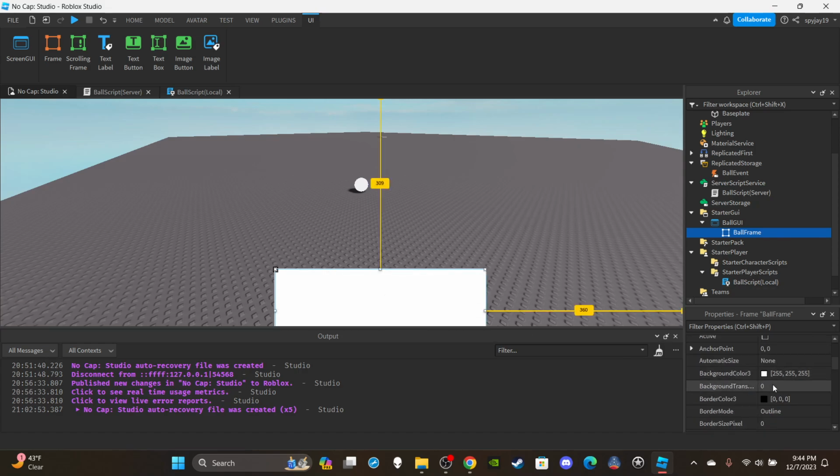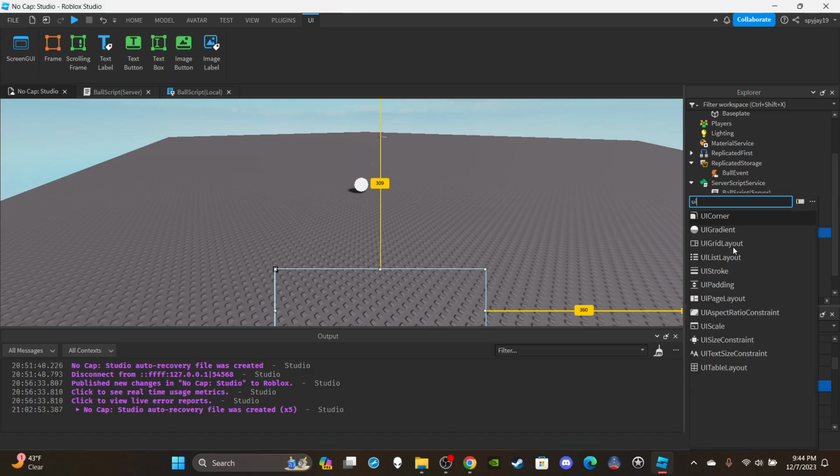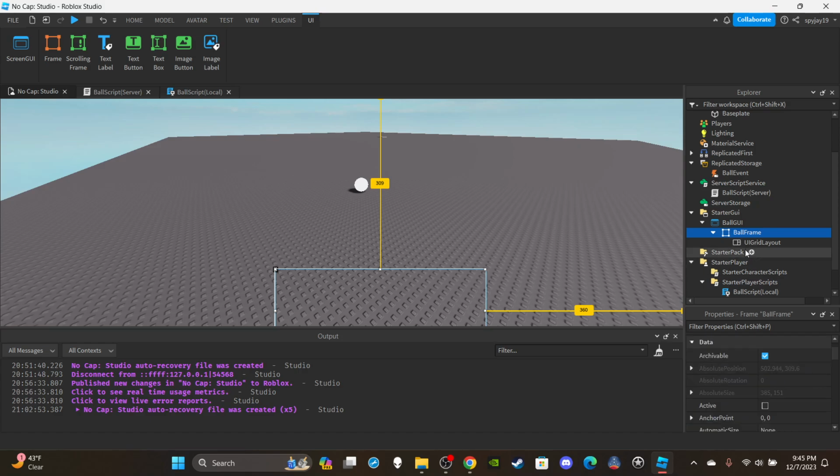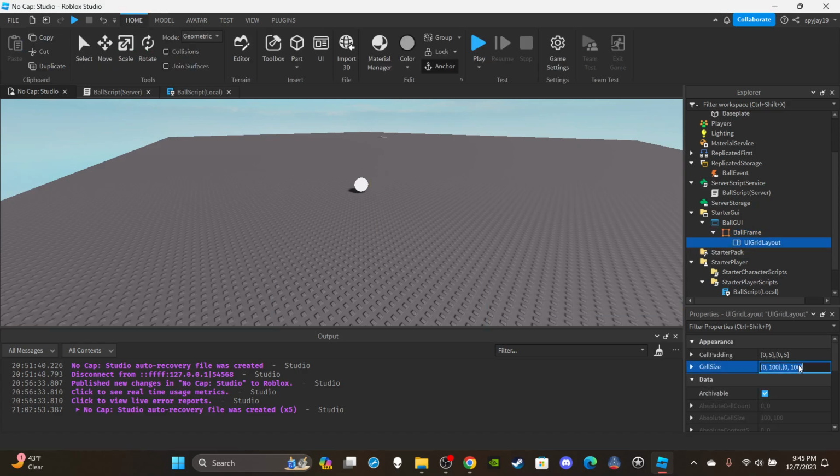And then of course you can set the background transparency equal to 1. We need to have room for blocking. I'm only covering blocking in this video, but probably in part 3 or part 4, more likely part 3, I will include abilities, like the dash and stuff. Then we're going to want to insert a UI grid layout into the frame. The properties I went with, again, up to you guys, were 0, 125, 0, 125.